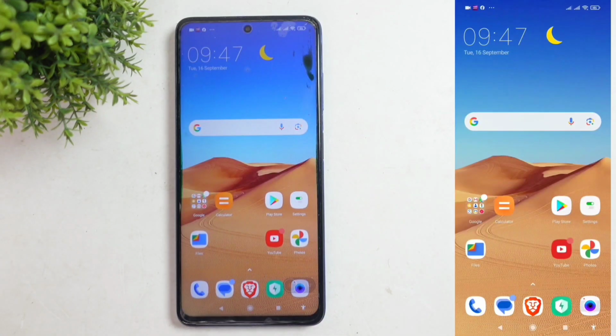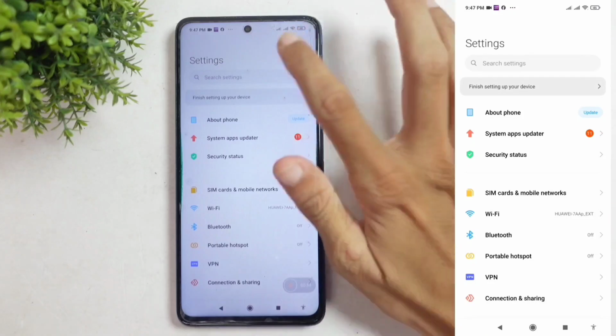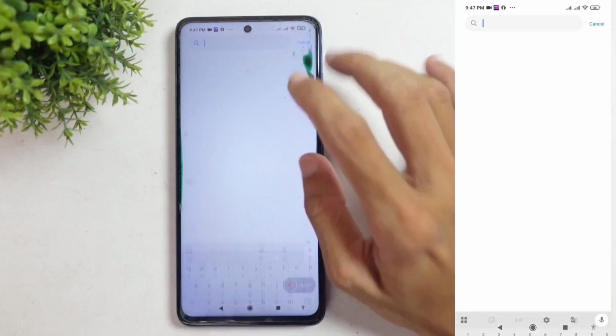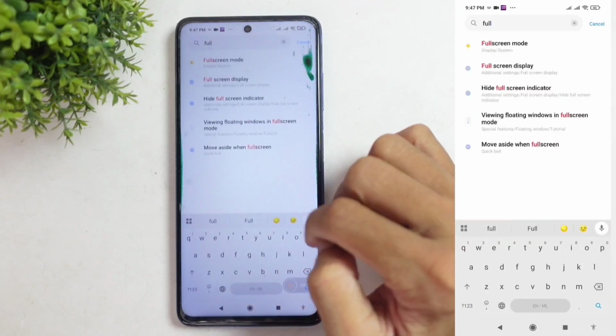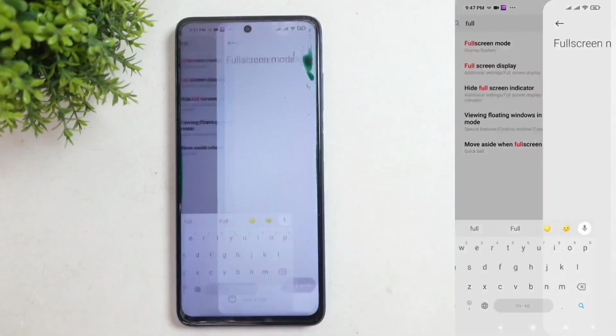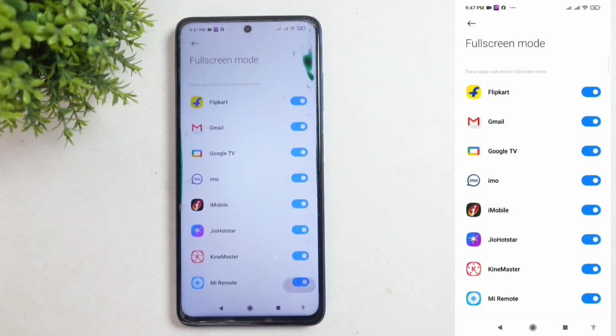If you're confused, don't worry. Open Settings, and at the top, you'll see a Search Settings option. Tap on it, then search for Full Screen. You'll see the Full Screen Mode option pop up. Click on it, and from there, you can pick any app you want.